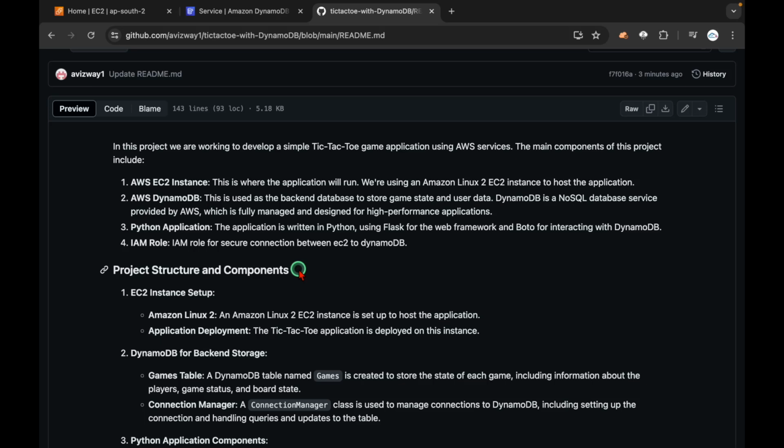Okay, and whatever moves these players perform, and whoever the winner is, right? All those moves and the winner information, loser information, everything I want to store in backend DynamoDB. So for that, we are using Python, and also we are going to use an IAM role to establish secured connectivity between the application running inside our EC2 instance and DynamoDB.